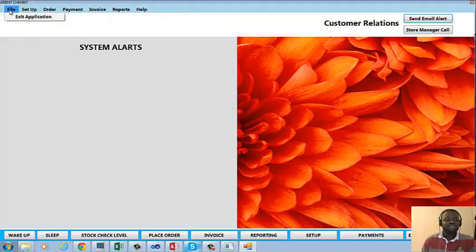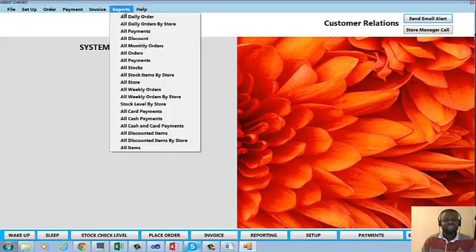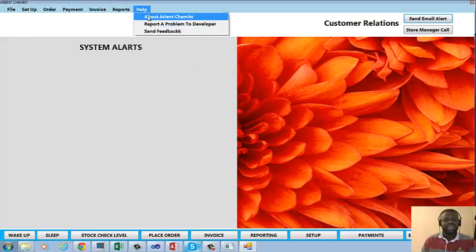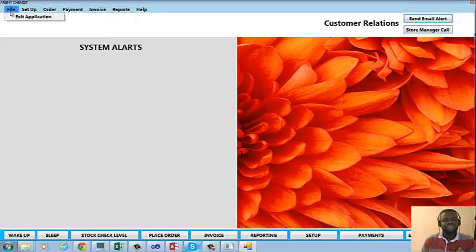Firstly, I've developed this application. We can see we have the menu bar, which has file, setup, order, payment, invoice, reports, and help menu. Well, in Visual Studio, you can add as many menus as you want. Like I said, the purpose of this presentation is not to show you how to develop this application. It's to show you how the application works. So I'll get started now.